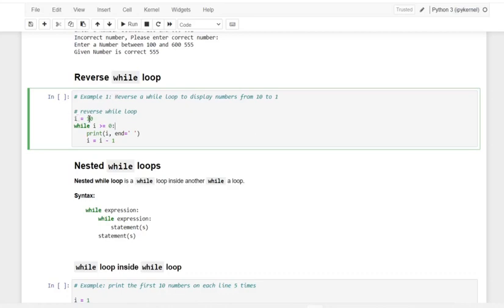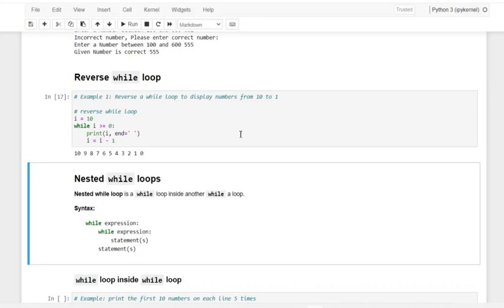Here we are going to get a number n. As with i, it has to be greater than or equal to 0 in the condition, and instead of incrementing, here you provide the decrement so that the while condition eventually becomes false. Until it is false, it is going to display the numbers from 10 to 1 in reverse order. Here it is the result.